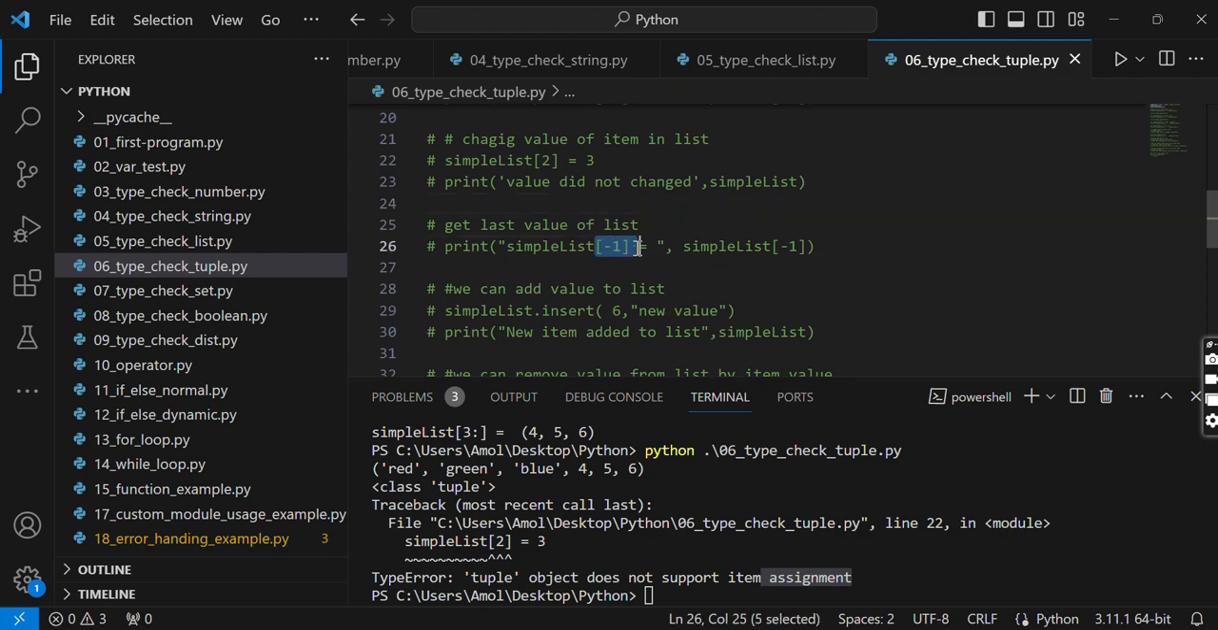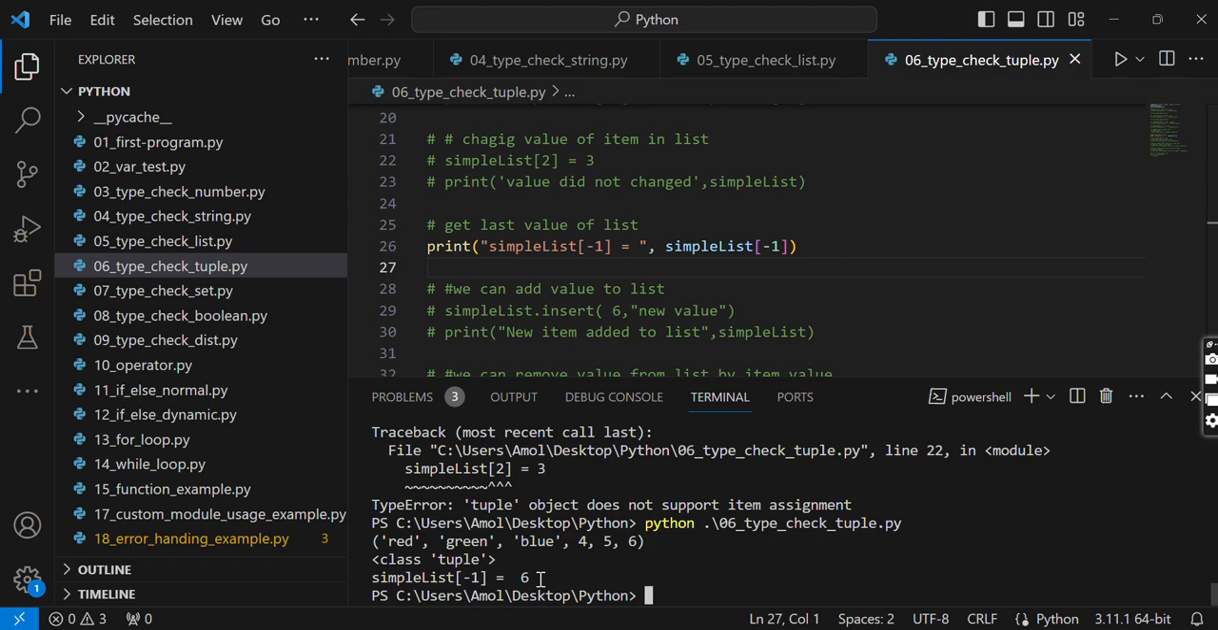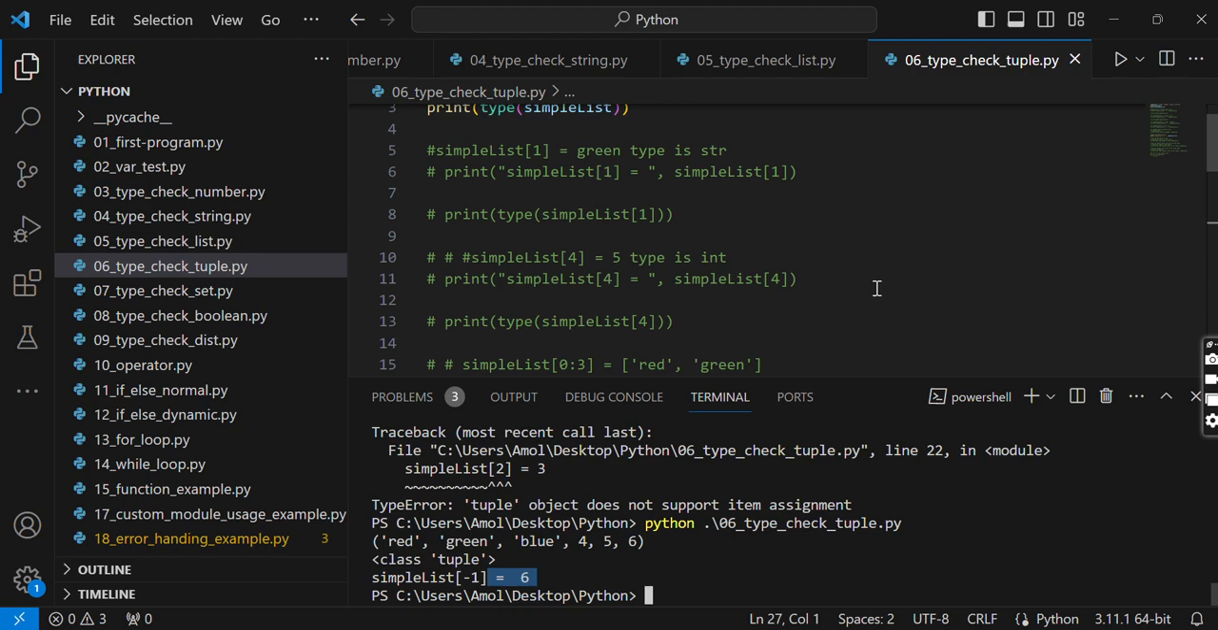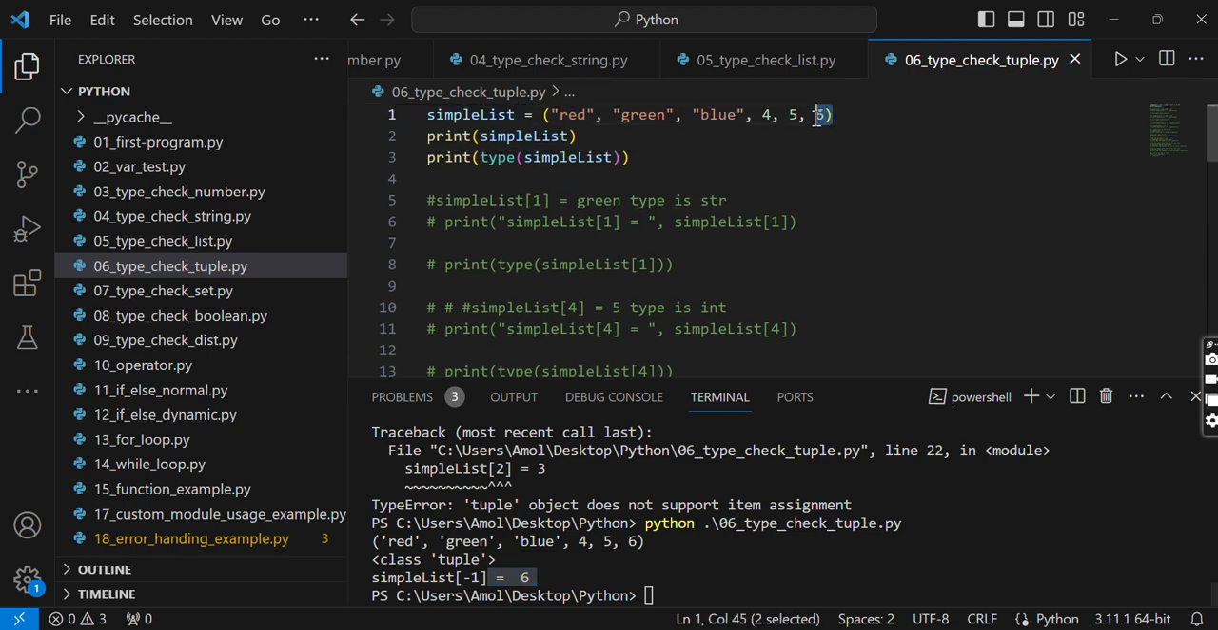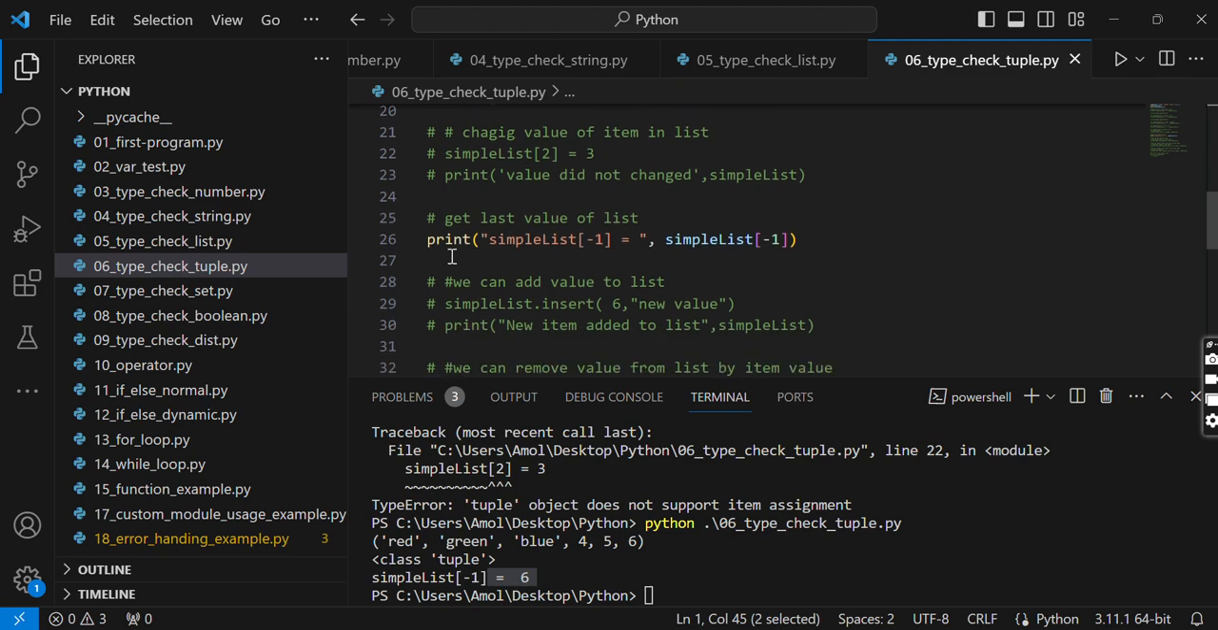The next thing: if we are interested to see the last value of the list, we can always use -1, which we can test. Let's rerun, and yes, here you can check the -1 is the 6th value it's supposed to print. Let's see which value we have. So it's the 6th one, right? It is printing the 6th value. Great. If you are interested to print whichever the last value you have, you can go from -1, -2, like that.